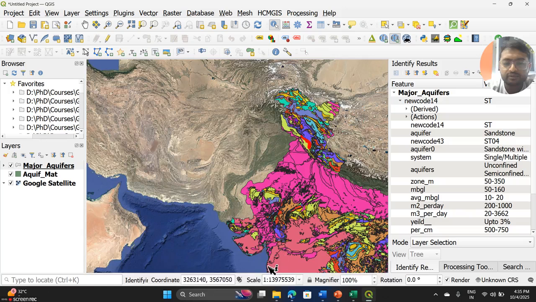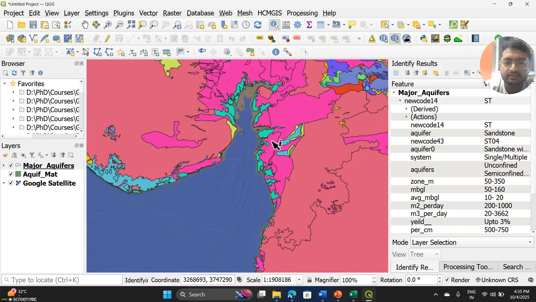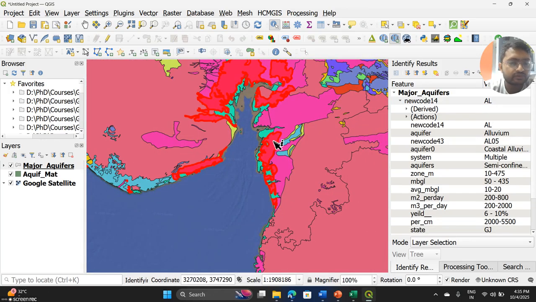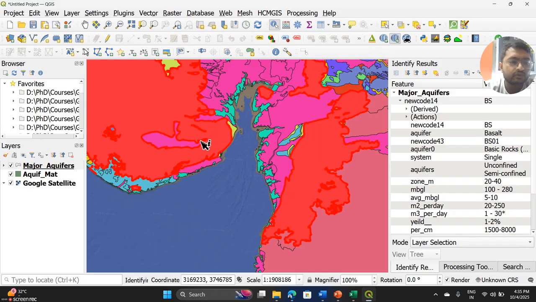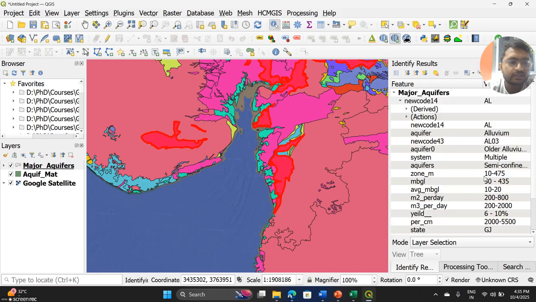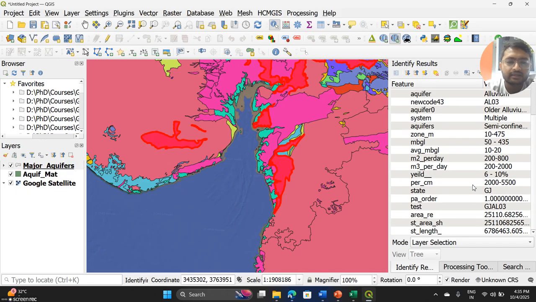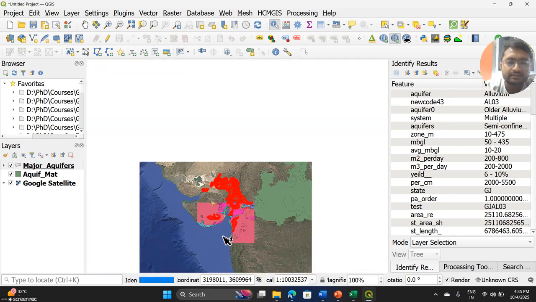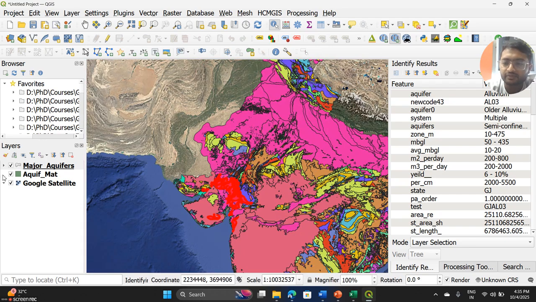Then if you go near the coastal areas, you will find the coastal aquifers. So coastal alluviums are there. Then this is also basalt. This one is alluvial, but older alluvial. So yeah, like this. This is about just the aquifer map.